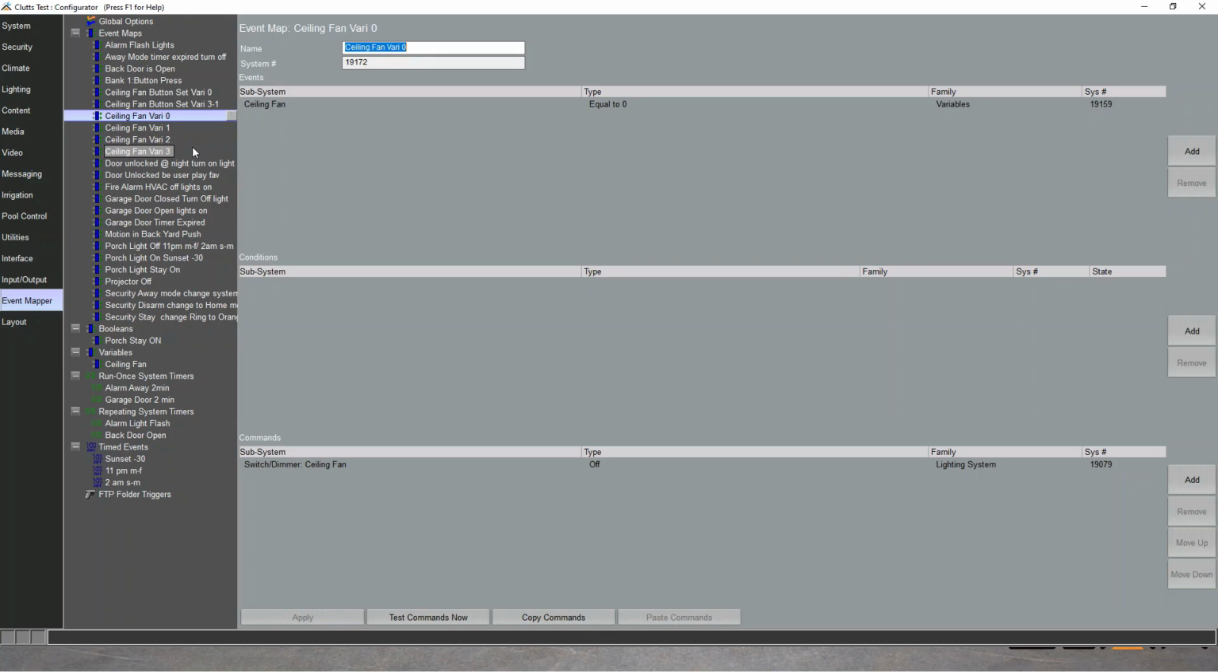Now let's do another one. In this case, we're going to actually have it add up. I like using the KP7 buttons for multiple different things. And in this case, I'm going to take my Office KP7 button. I'm going to take the top button. I'm going to make it go between 3 different favorites on my media streamer.